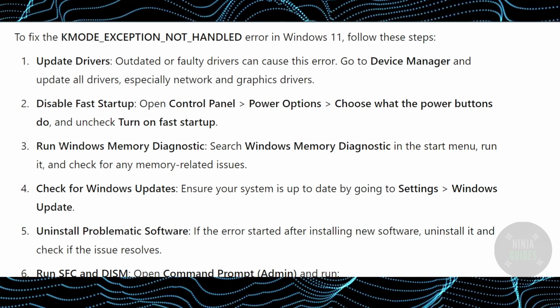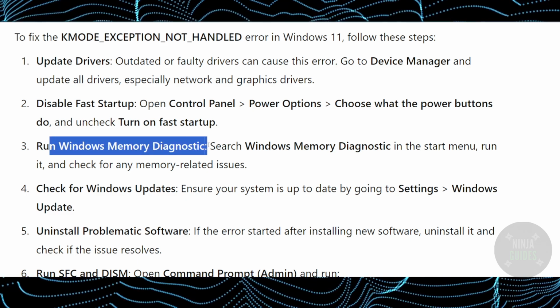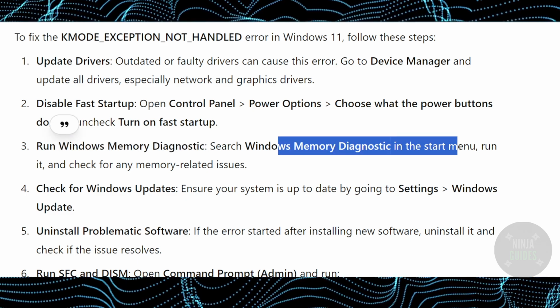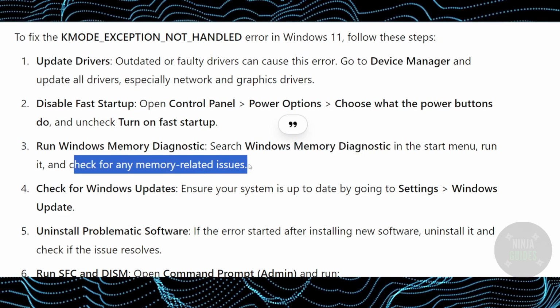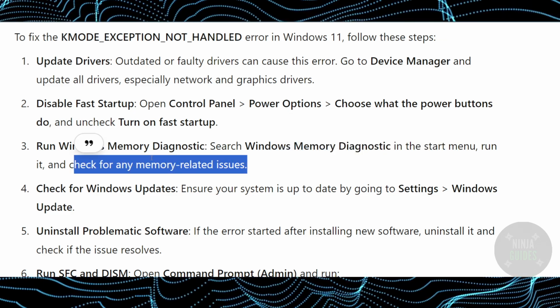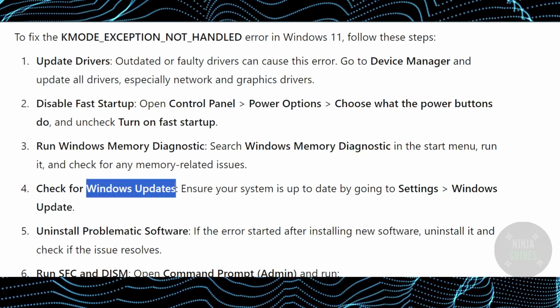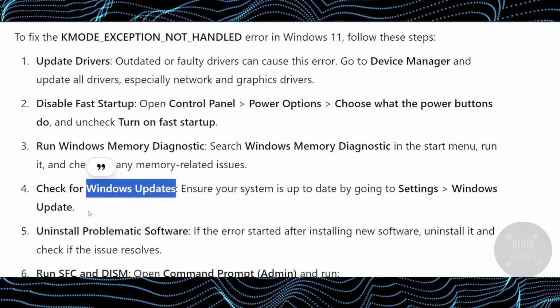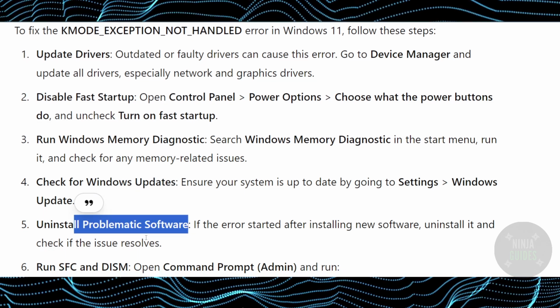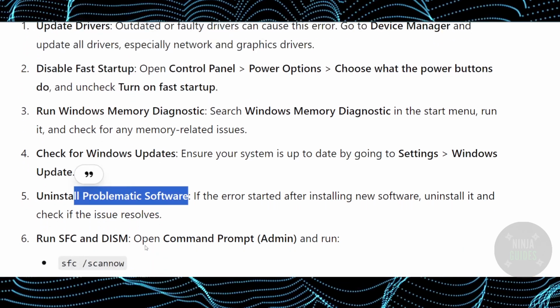Now, what you have to do is run Windows Memory Diagnostic. Search Windows Memory Diagnostic in the Start menu, run it, and check for any memory related issues. Once you have gone through this, check for Windows Update, make sure your Windows is up to date, uninstall any problematic software, and run SFC and DISM.